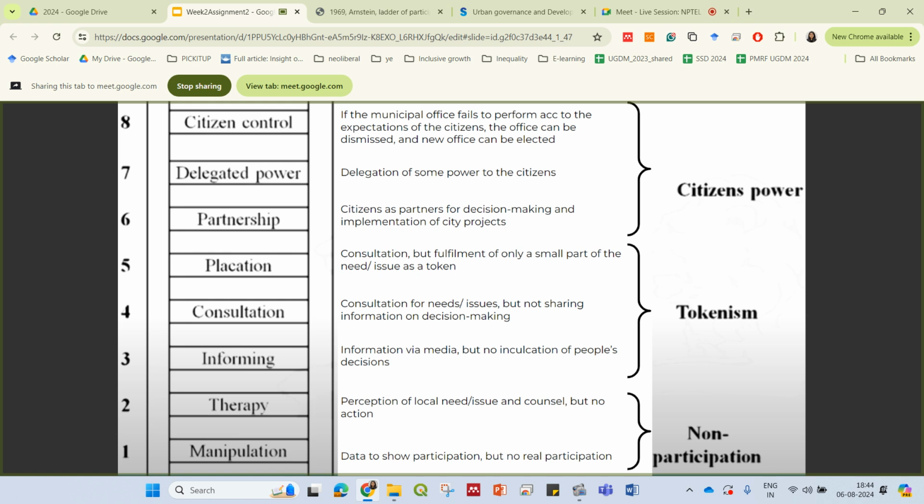So the first level is informing. In this level, information is given via some media. It can be print media, it may be digital media, it may be through some kind of public announcement. But information is given to the people about some problem and what decision is being made for them. But there is no inclusion of people's input in that decision. People are just being informed that this is the situation and this is the decision that is being taken for it.